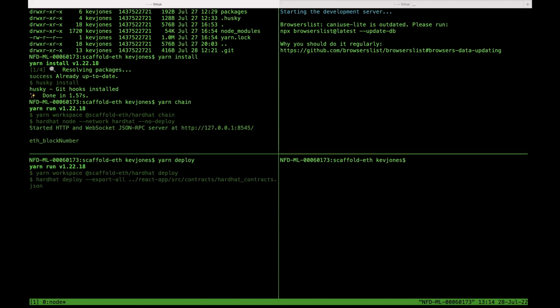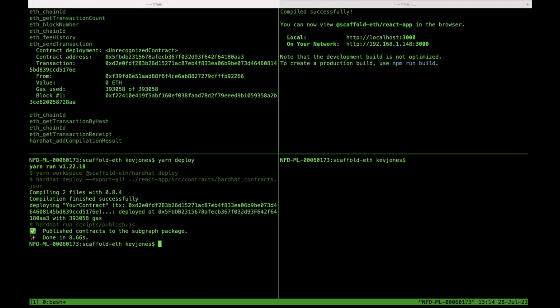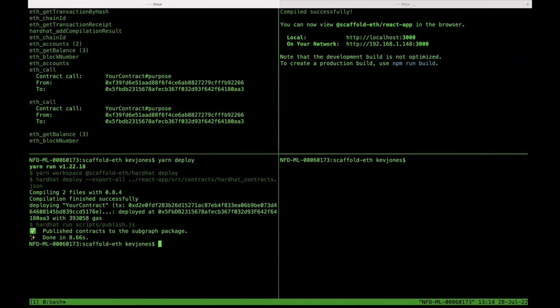So out of the box, Scaffold ETH, and by the way, I'm showing you the basic Scaffold ETH first, and then we're going to show the simple NFT example. Out of the box, it comes with a smart contract, and we're going to go over that and show you what that does. But you can see as we deployed, we're automatically interacting with the blockchain. We can see that there was a transaction made, and we can also see that our contract has been deployed to a specific address. And we can see how long it took, and also how much gas it took.